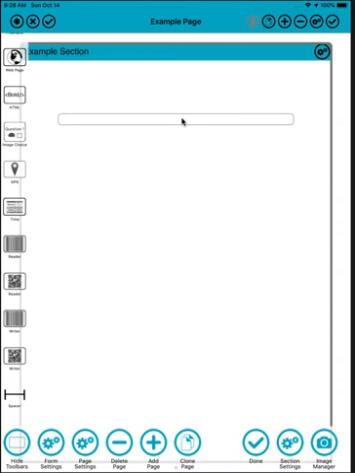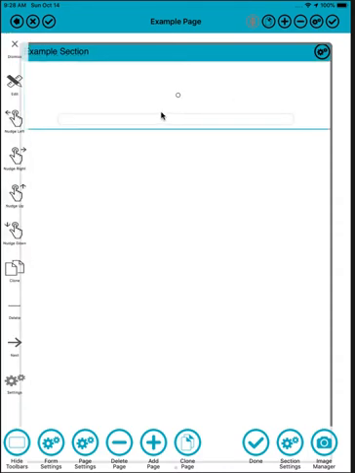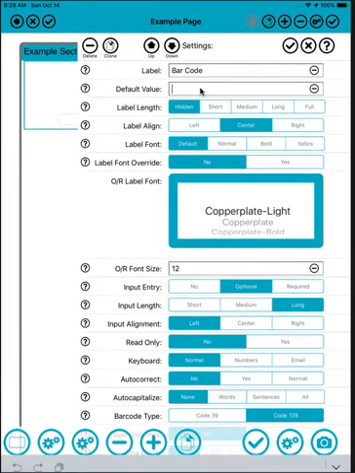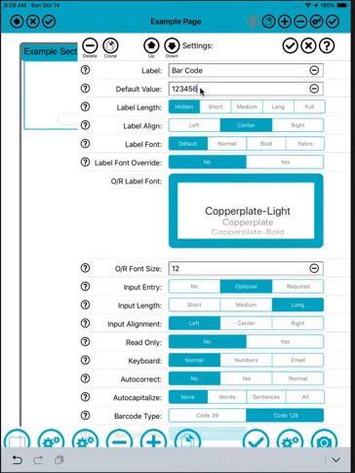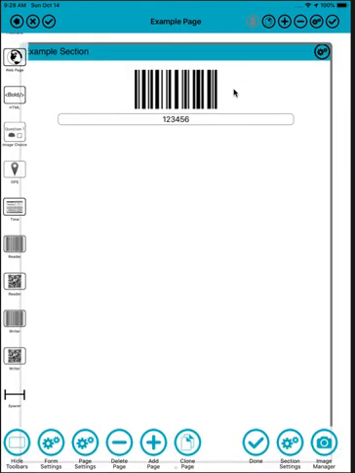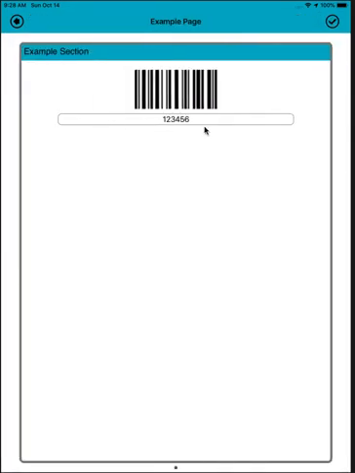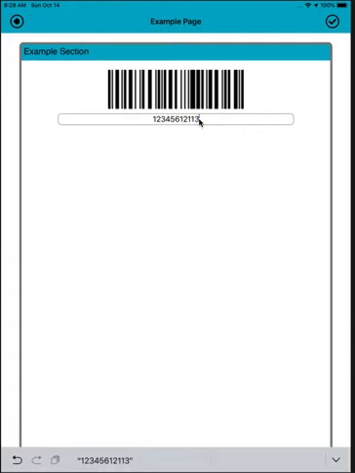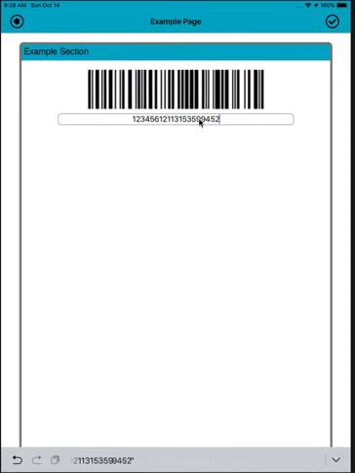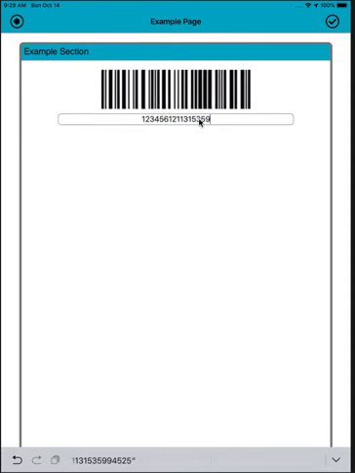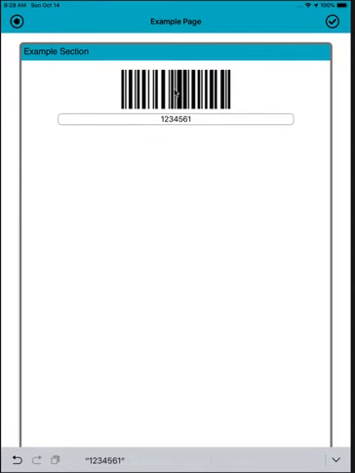But then it's got no barcode, so it may not be clear exactly where that field is, but that's perfectly valid. You can do that if you want to. But I'll just make a little default value in there, just so I can see where it is. If I save that and run the form, as you can see, as I make changes, as I type in the number here, the barcode changes. And basically that's what the barcode writer does.